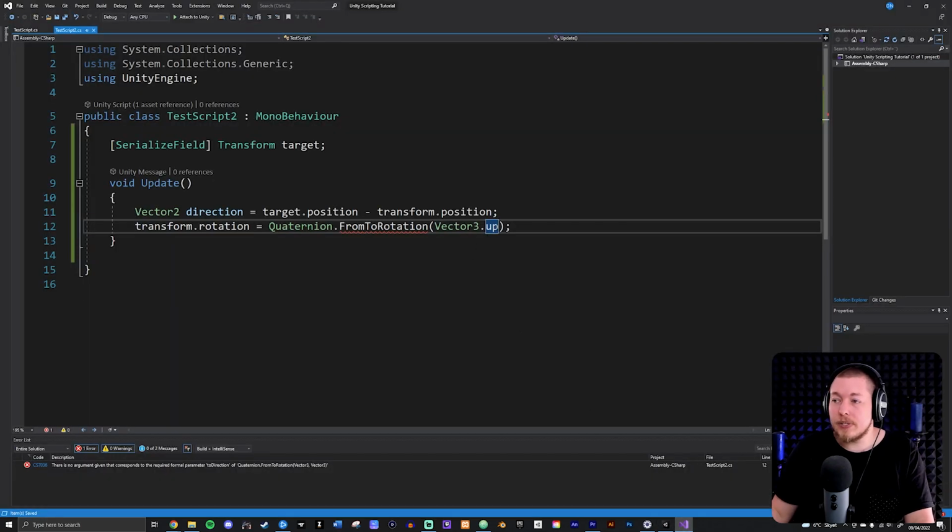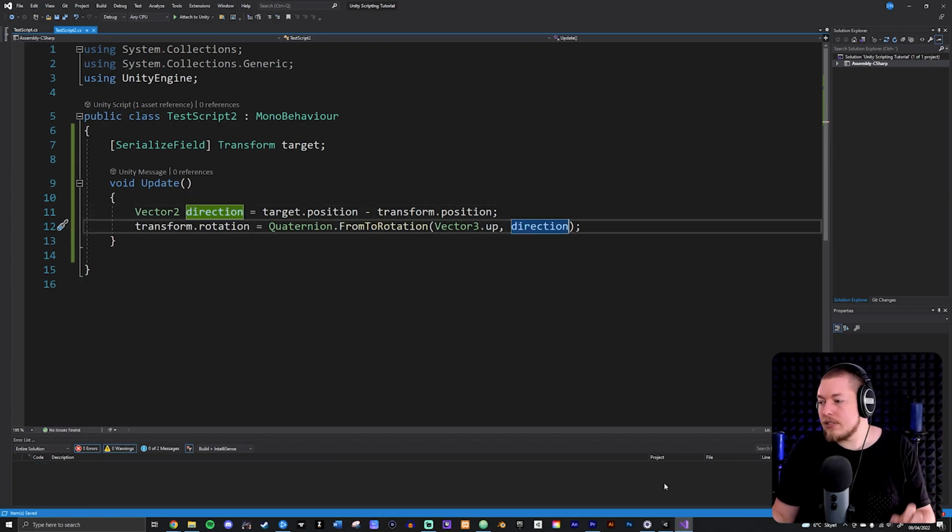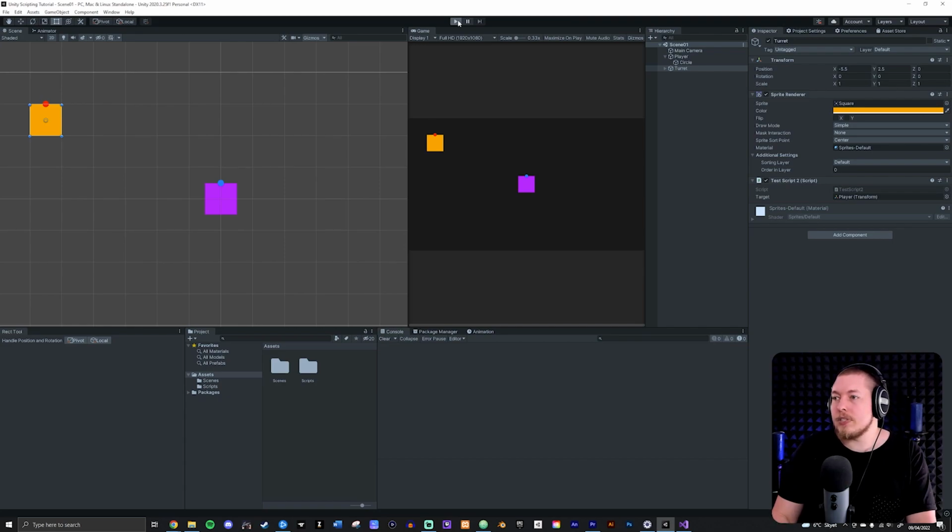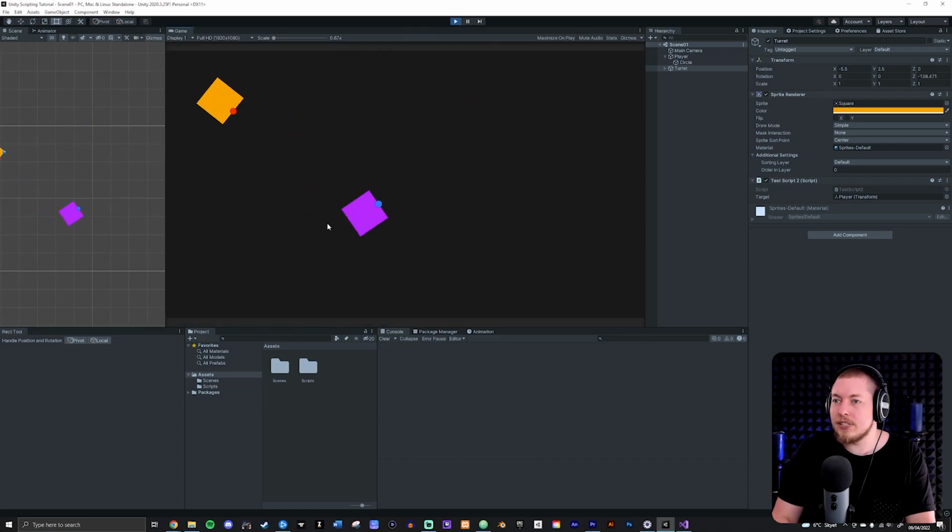So going back inside my code, we want to add in the second parameter, which is going to be the actual offset. So we're going to say direction, paste that in, save it, press play. And what you'll notice now is that my turret is going to be facing my game object as I start moving around. And this is what we were hoping for when it came to getting this little facing direction effect inside a 2D game. So this is how we can do that in a very simple manner.